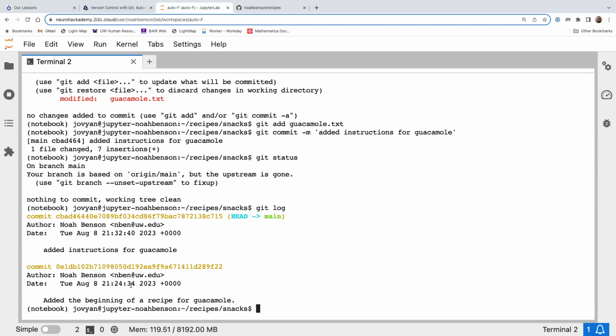Yeah, these commit messages are kind of like code comments. They help you remember what you were doing.